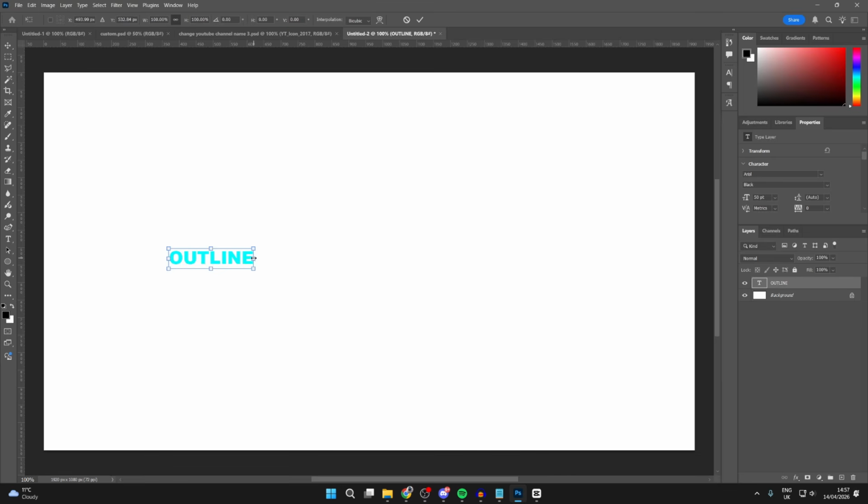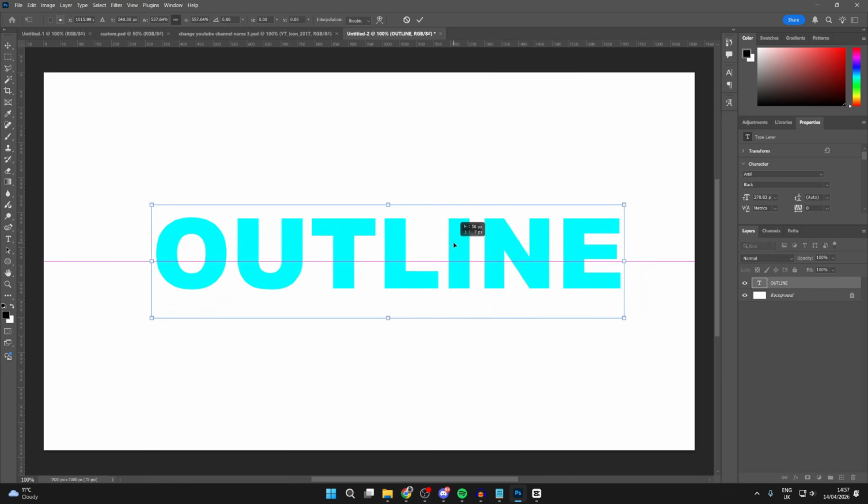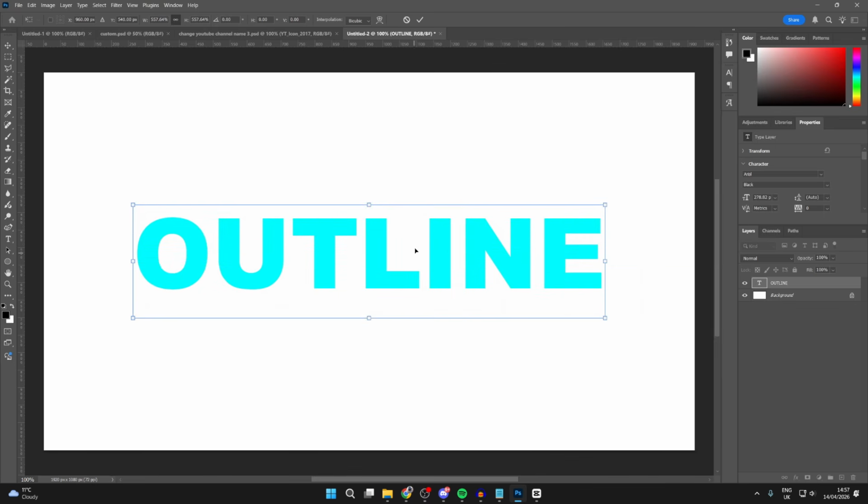Press Ctrl T so you can start resizing it. I want it nice and big, and you can then click, hold and drag it to change the position and press the tick at the top. Now come into layers and find it.